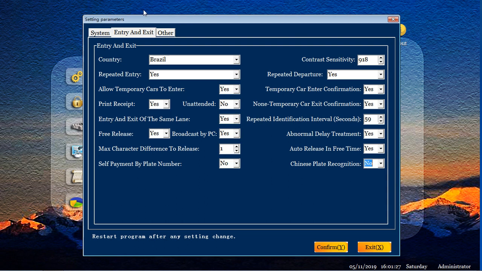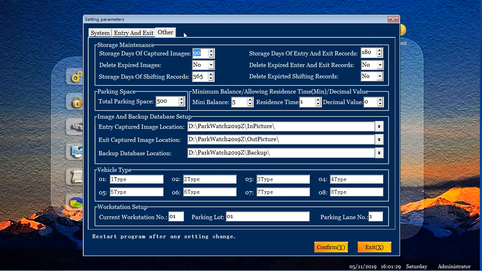Okay. The third one is for other confirmation about the storage maintenance. This maintenance is just the settings for the storage time of the capture image, delayed expiry images, storage days and shifting records. All these things you could set according to your computer and your requirements.